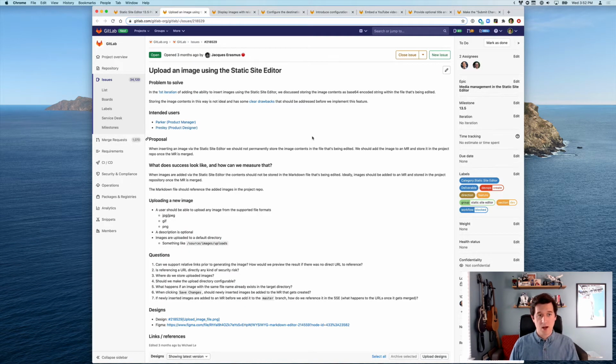Now, the first one I want to highlight is one that you've heard me talk about before, the ability to upload an image directly to the static site editor and use that in your document. So we built this out and we have it working mostly behind a feature flag right now, but there was one last thing that we identified as a blocker for rolling this out and marking it as complete, and that was the ability to configure where in the project that uploaded asset gets stored once you submit the MR.